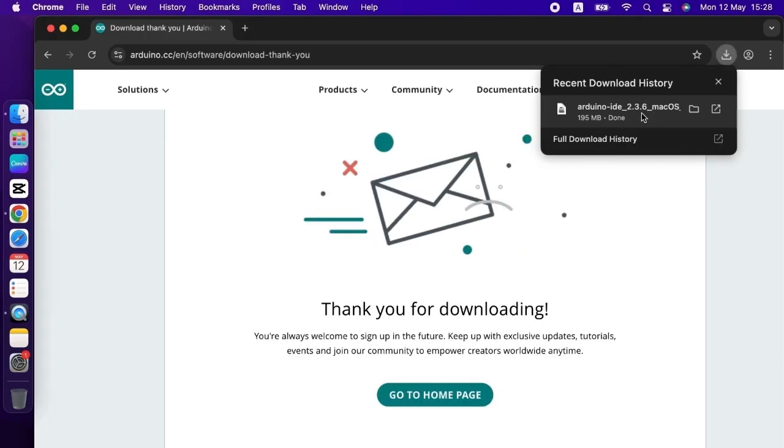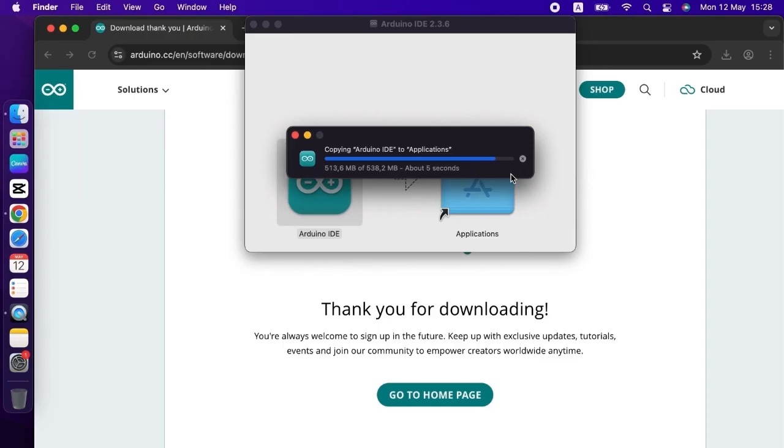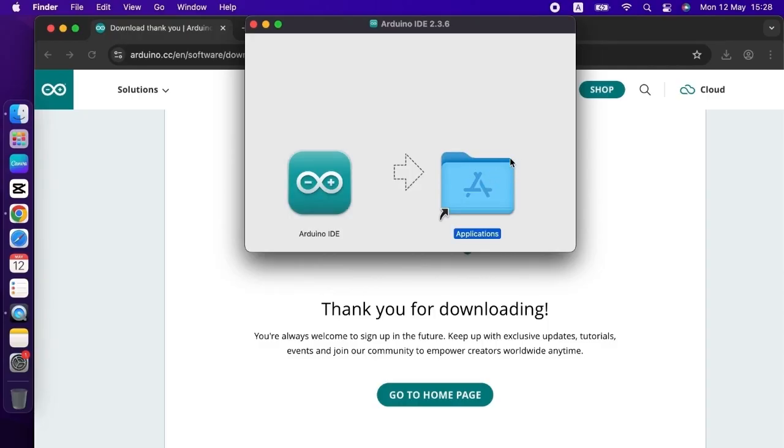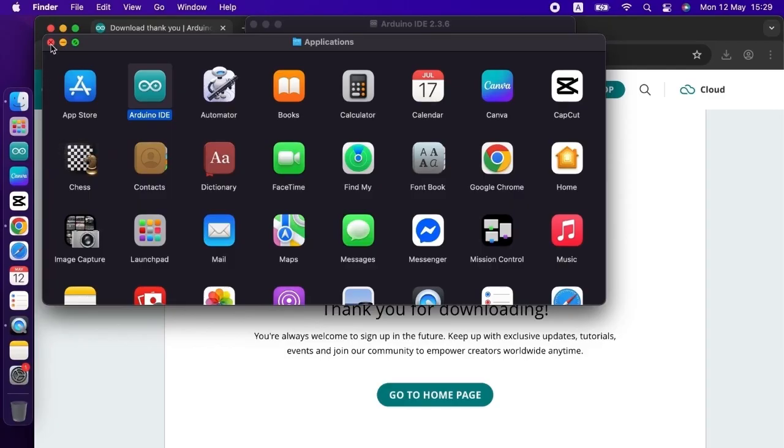After downloading, you double-click on the file. Drag Arduino IDE to the Applications folder to copy. After copying, you can see Arduino IDE is in the Applications folder. You can drag it to the dock like this for convenient use later.